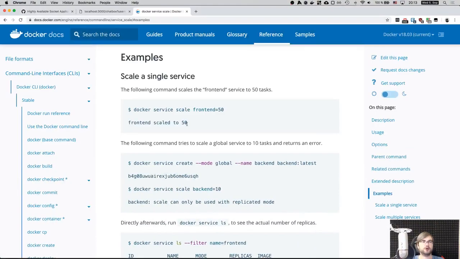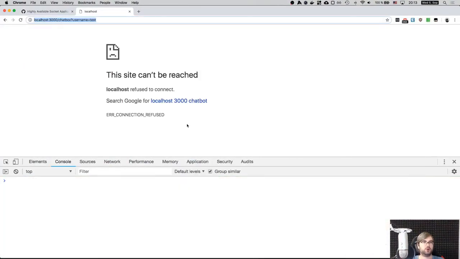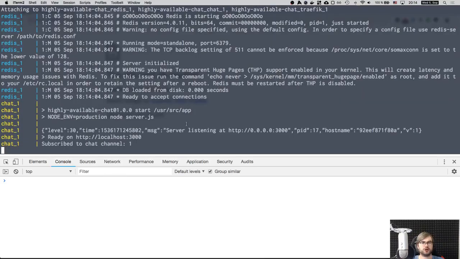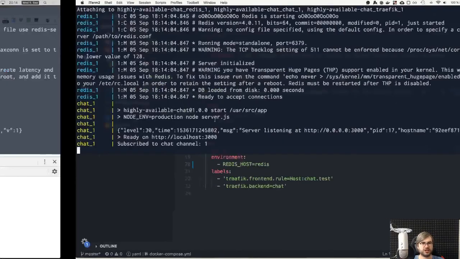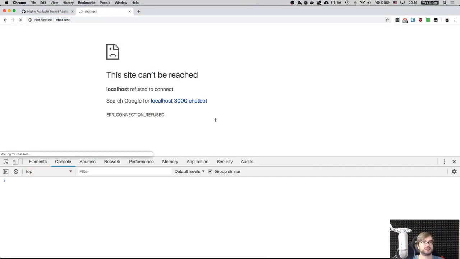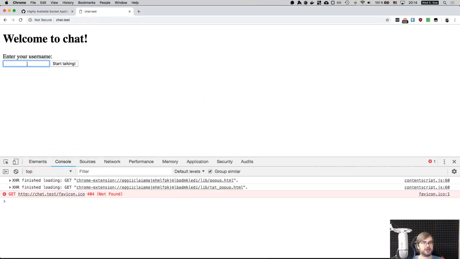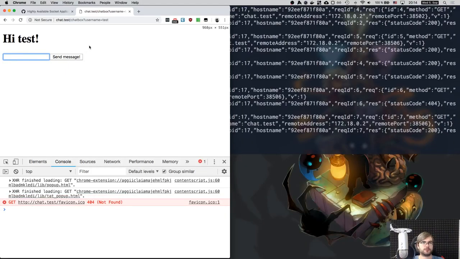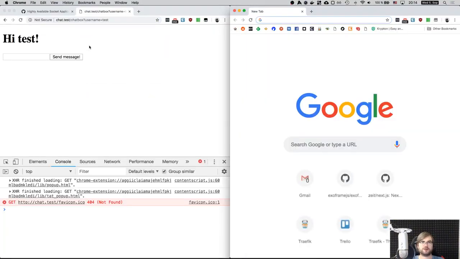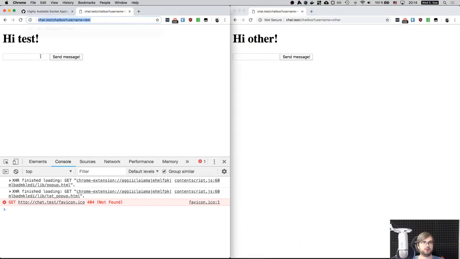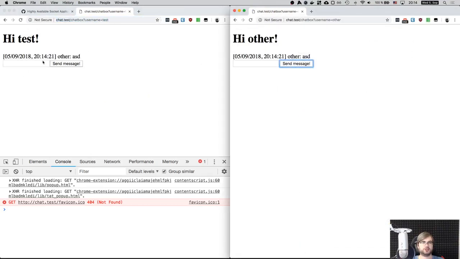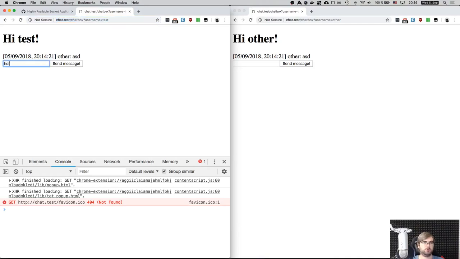Right, there we go. So, no, not localhost, because we are now running on, hell if I remember what domain I specified, chat.test, right, chat.test. There we go, there's our chat.test. And let me open another window. Let me say other. And whoop, no, and say ASD. Hello. So as you can see, this works just fine, right?